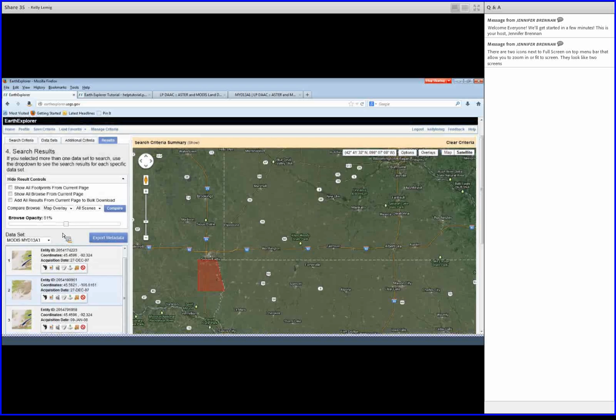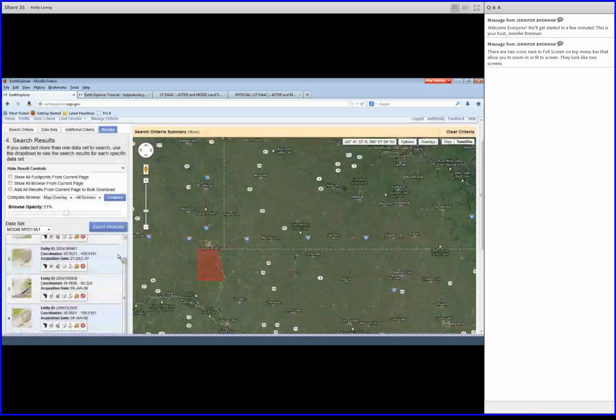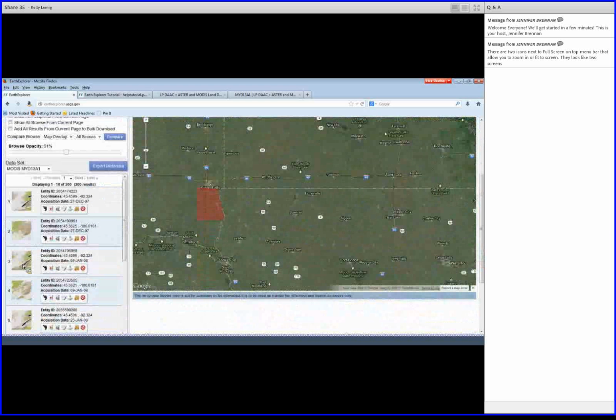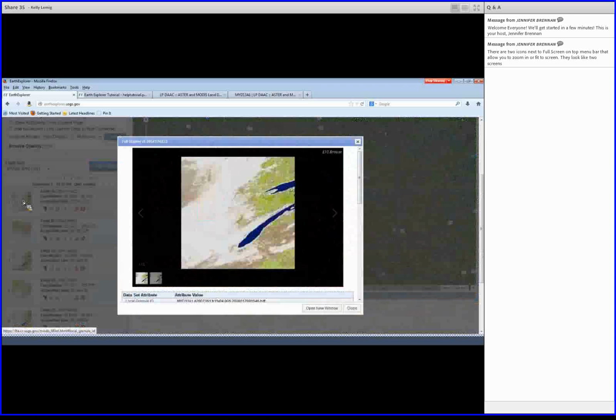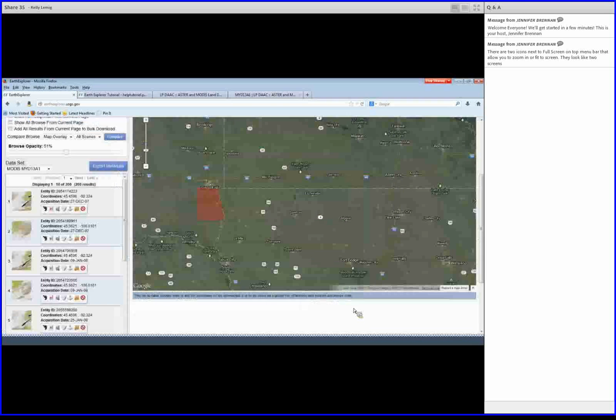So let's go down. I'd like to show you some features of your results set here. What we show is a browse image of the data, which I can click on. And that'll bring up a pop-up that will show me the browse imagery, and it'll also show me the metadata. So I can close that, and I'll go through these icons down below to tell you about what these features are.